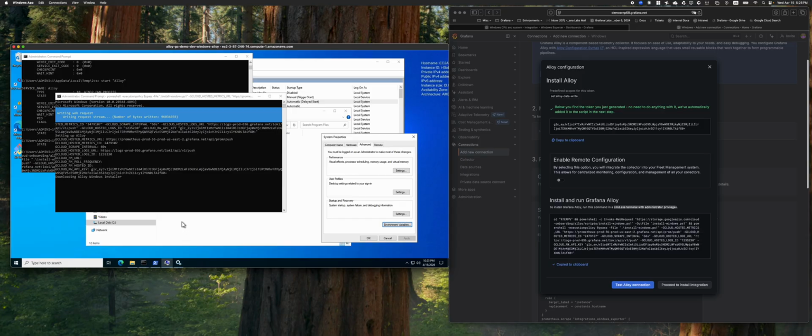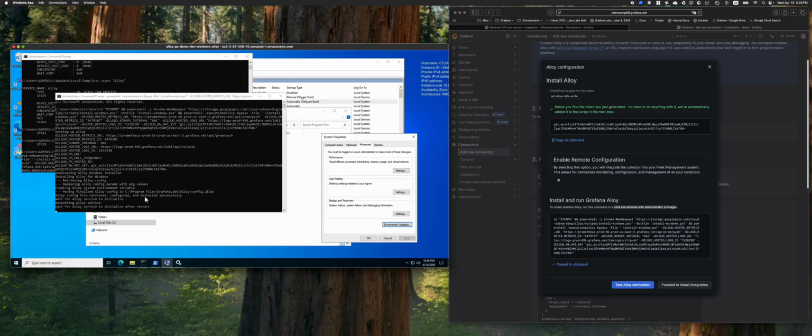But if, for whatever reason, at the end it says that it's not running, you need to make sure that it's running. So it finished downloading, it's now installing Alloy for Windows. So I will allow it to do its magic. Now we're waiting for Alloy to initialize.